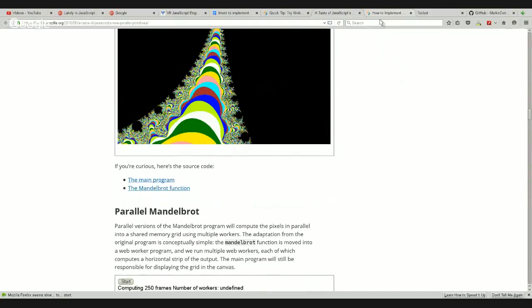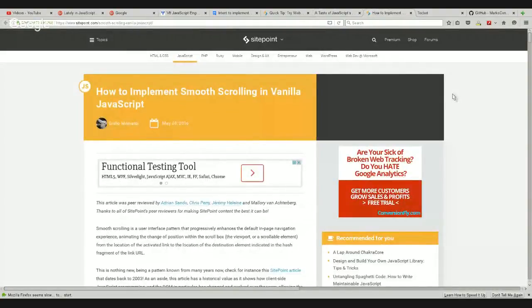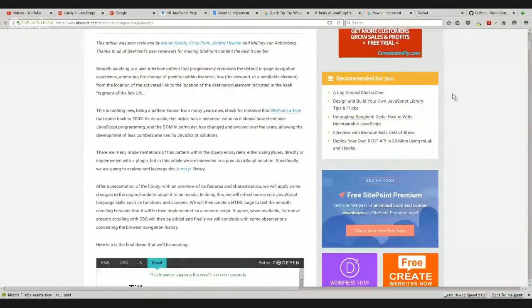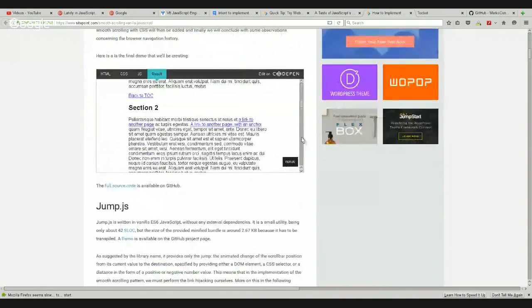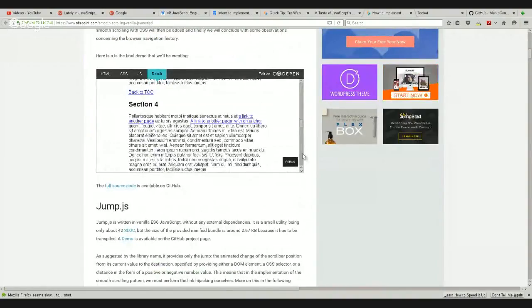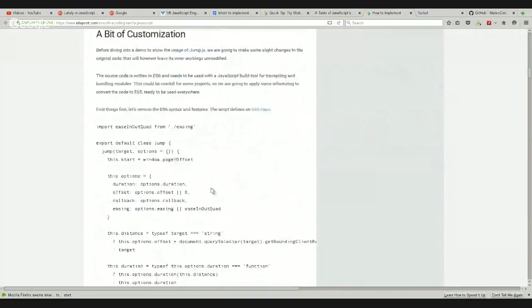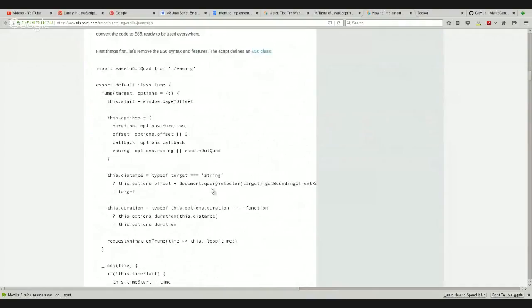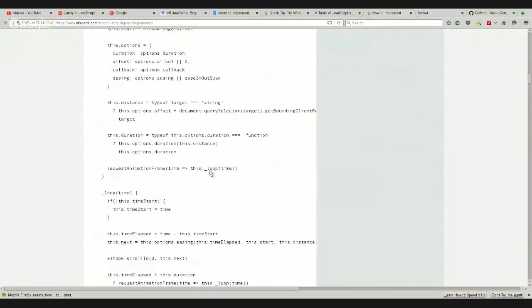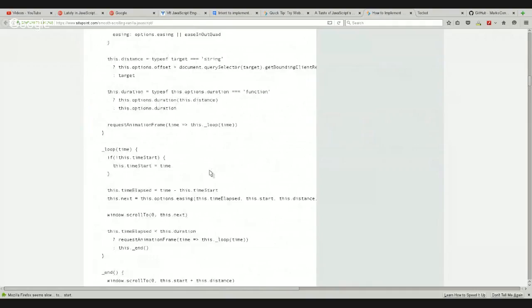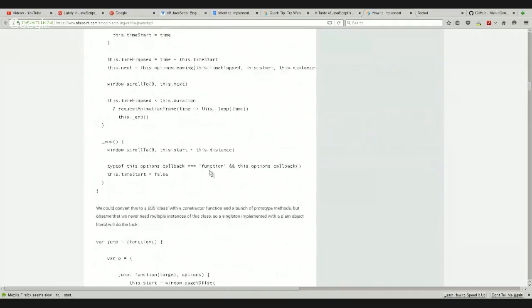So let's move on to the next topic, which is to implement smooth scrolling in vanilla JavaScript. This means that with just a few lines of code, you can implement smooth scrolling with this library, Jump.js, which does not use any frameworks, no jQuery, no anything, just regular JavaScript that should work in all modern browsers these days.